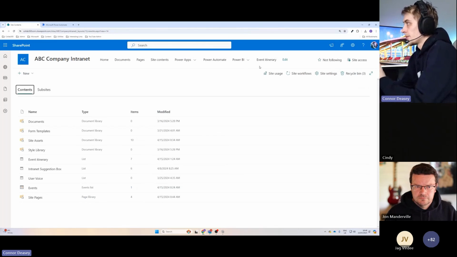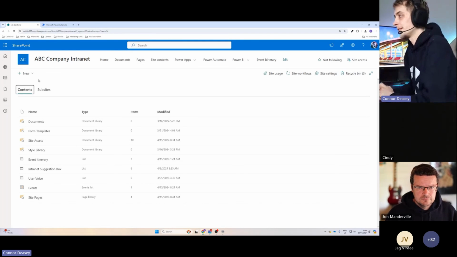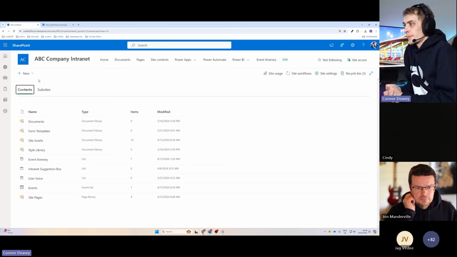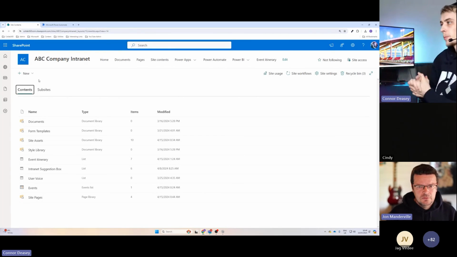Now, I'm not going to do the same for the event itinerary because that's just a normal list, and for those that have used Power Automate, it's pretty much the same, but you can see that list existed in there. But yeah, I think that's my introduction, if you like, to events inside of SharePoint.